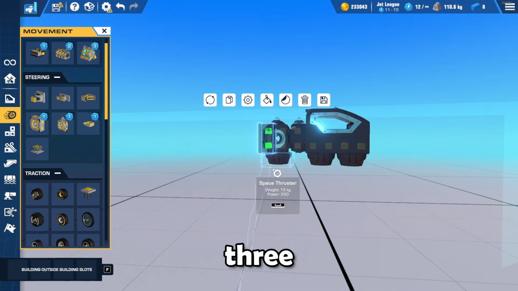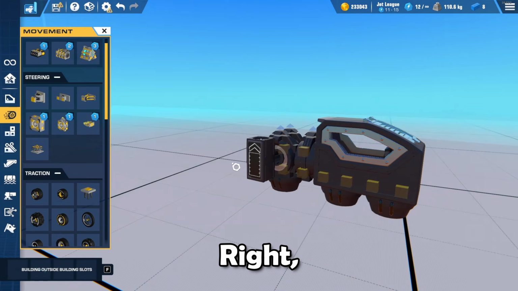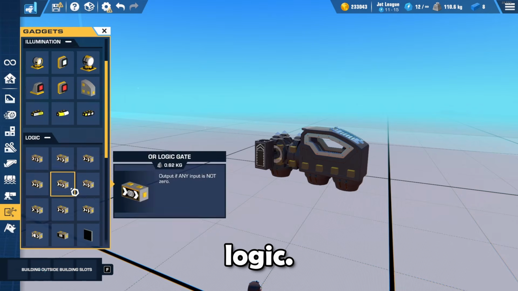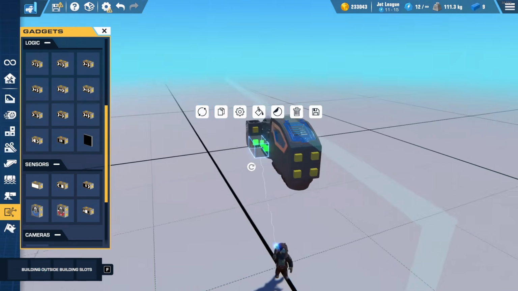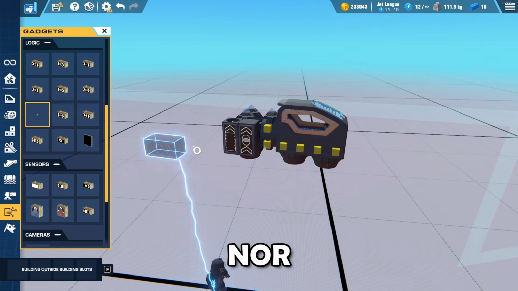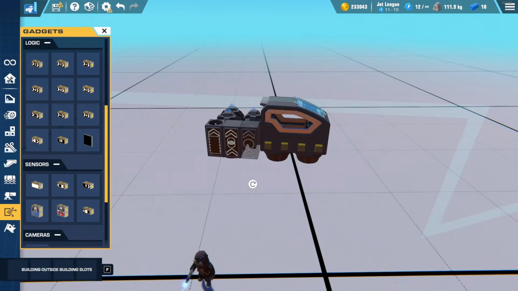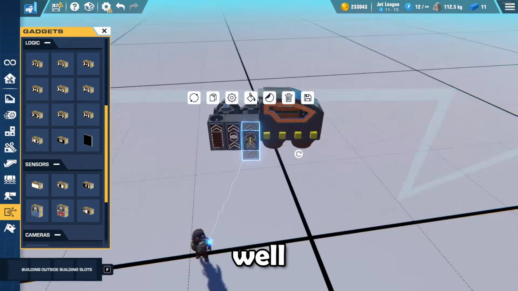All you need is 3 more pieces of logic. Before that, we want to make sure we unbind all of the space thrusters currently, right? And then we want some more logic. We want an AND logic gate. We want a NOR logic gate. And we want just the OR logic gate as well.